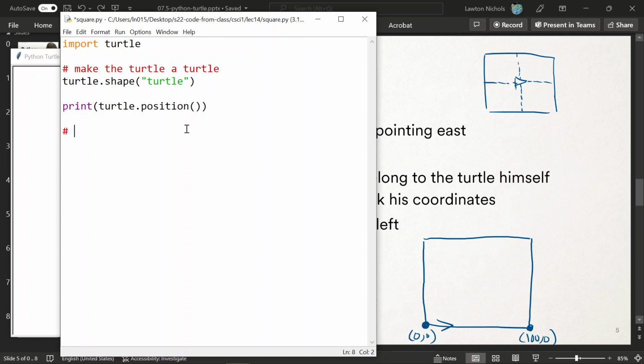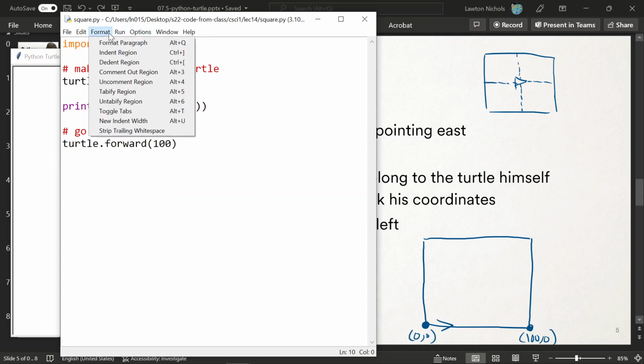So the turtle is starting out at 0, 0, facing right. We want him to go 100 units in that direction. So go forward 100 units. That's all we need to do. Turtle.forward 100. And that will have him move. By default, his tail starts down, so he will make marks on the page.